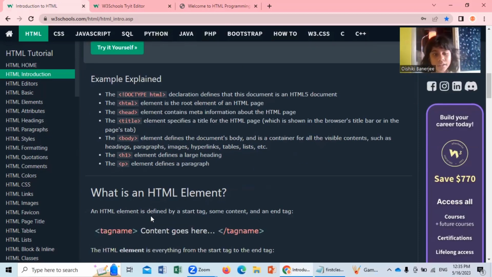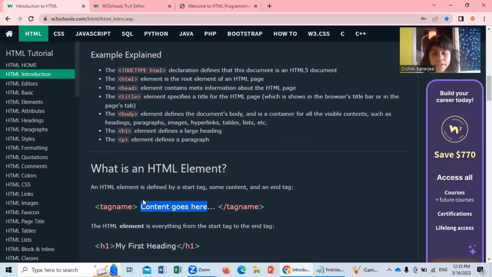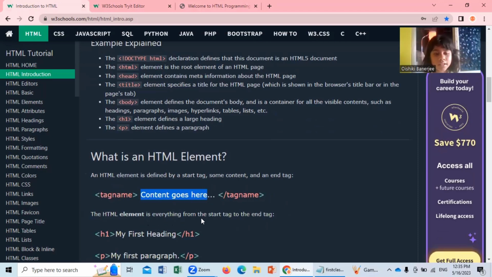An HTML element is defined by a start tag. So this is the start tag and this is the end tag. We start with the name of the tag, write whatever we want inside it, and then close or end it with a slash and then the tag name. Okay, are you able to understand? So an HTML element is everything from the start tag to the end tag. Whatever you write between these two will come inside this tag.